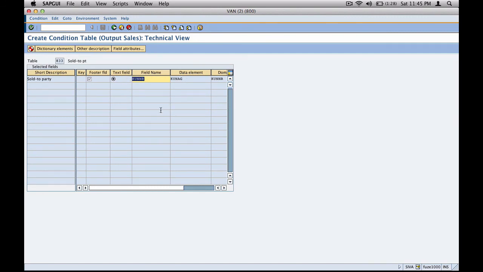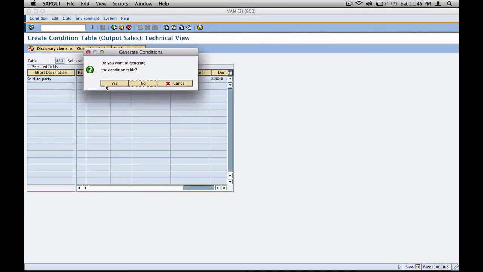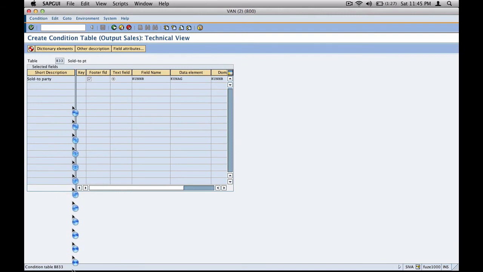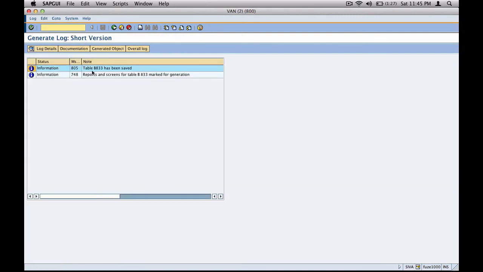See, this is the trial and error that I was talking about, because I don't know if the technical name is Kunnar or KNDNR or KUNAG. This is confusing even for the most seasoned consultants, so you don't have to really worry. You have to do some amount of trial and error there, right? And then now click generate. Let's see if it works now. Okay, the table is 833.